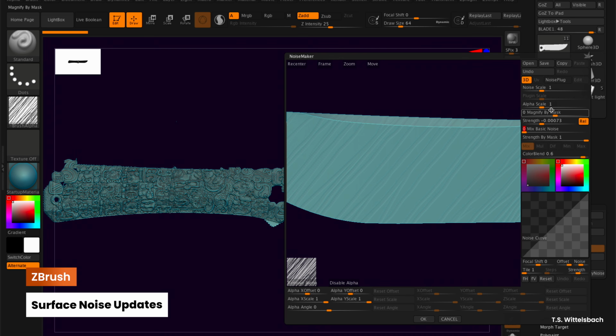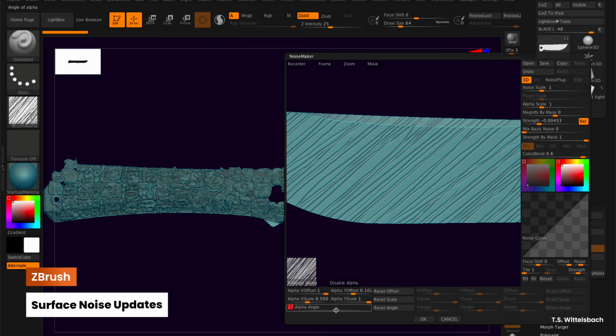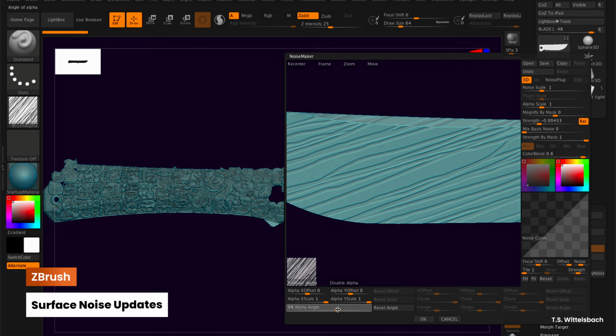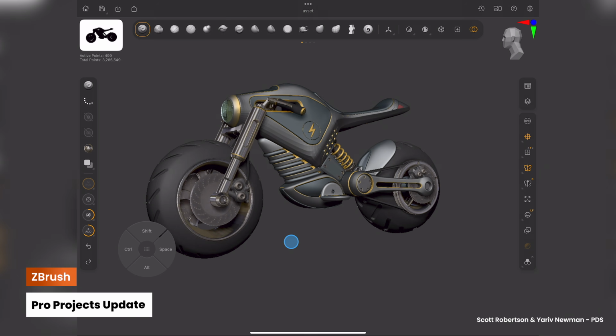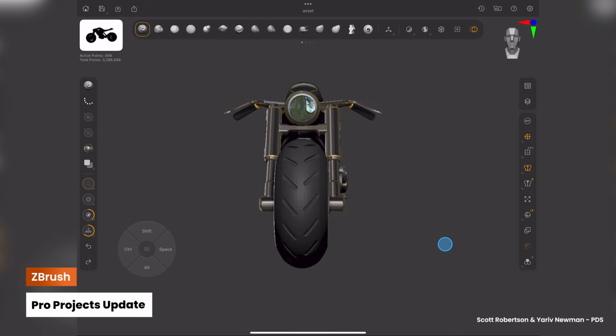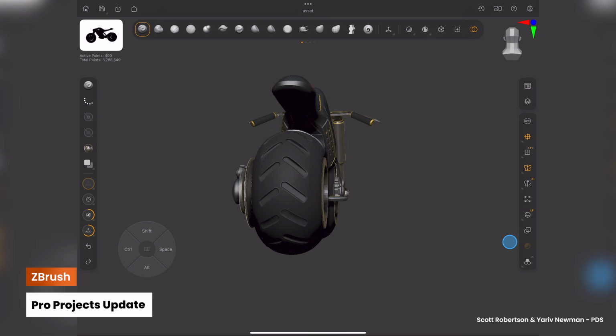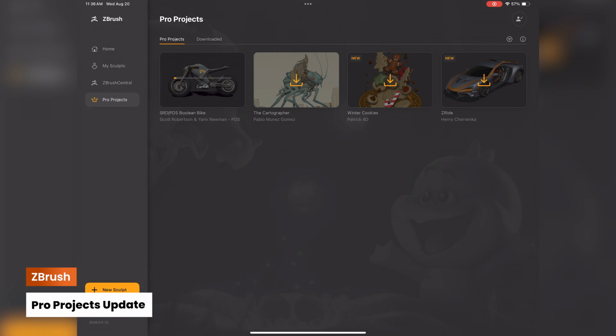Additionally, the alpha image can now be rotated and transformed, and undo and redo actions are now available on both desktop and iPad versions. The Pro Project series keeps growing with a brand new addition to spark your creativity. Now, with the ZBrush for iPad version hosting all Pro projects in the cloud, expanding our library will be a breeze, and you won't have to worry about lengthy download times.